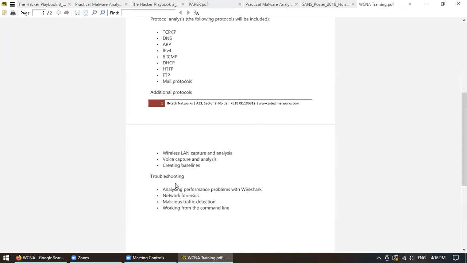Network protocol analysis. There are a lot of tools available. Wireshark is very popular and has been used by a lot of network engineers. We're going to detect malicious traffic using Wireshark and other tools. We are also going to use the command line options to work with Wireshark.